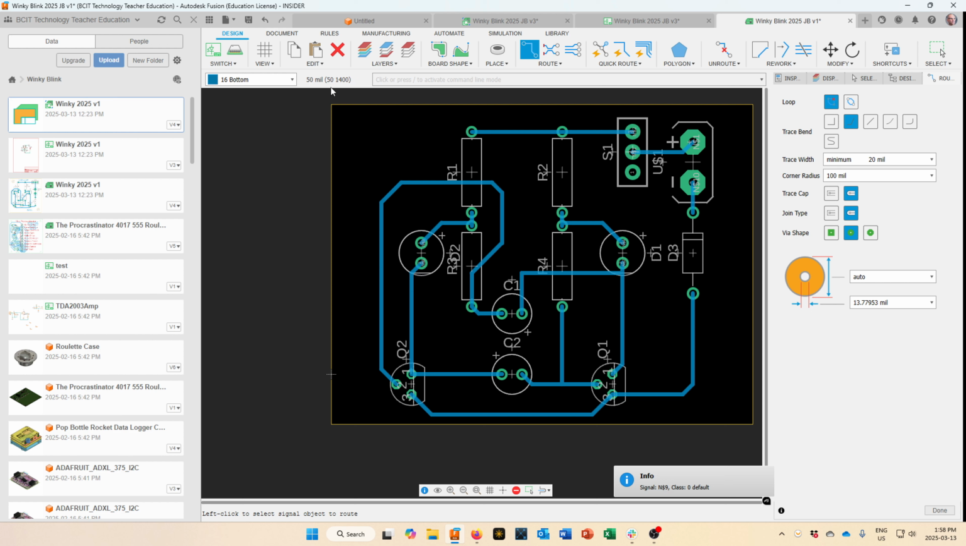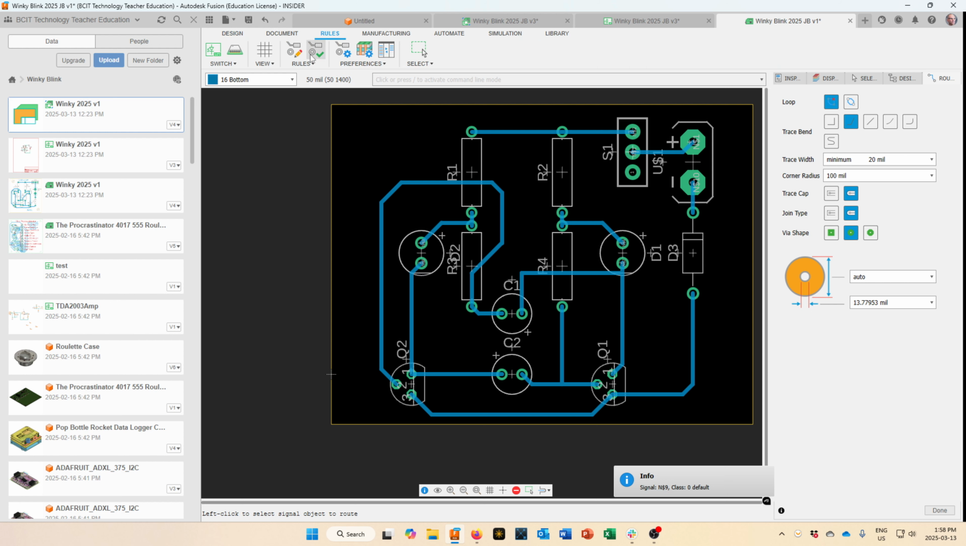And I'm going to come over here, and remember when I was on rules, I went to rules right here and I can go check design rules. And when I'm all done, it comes up here and it says no errors. And that no errors is really happy. So technically I'm almost done right now, but I'm going to clean up the board a little bit.